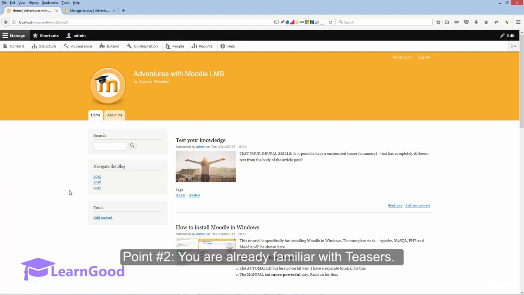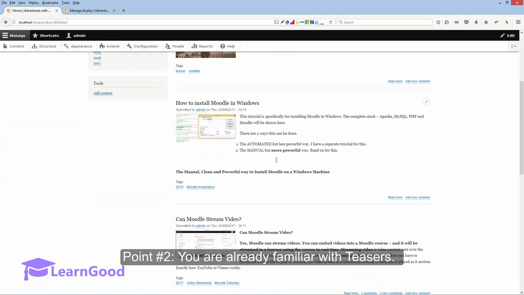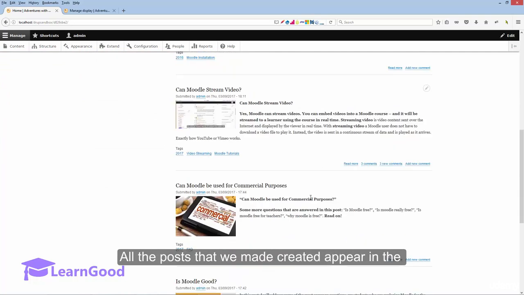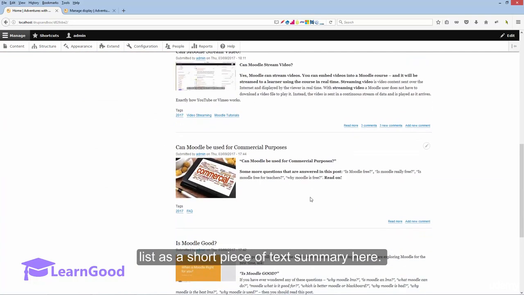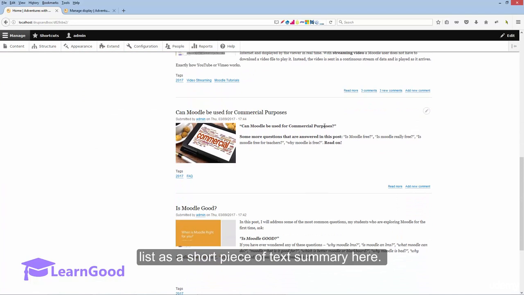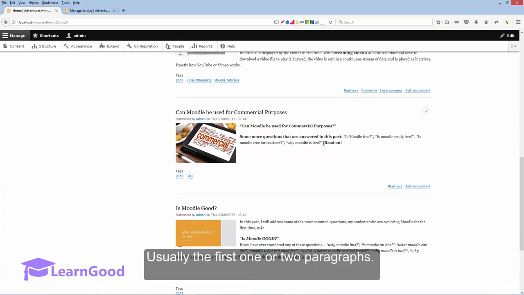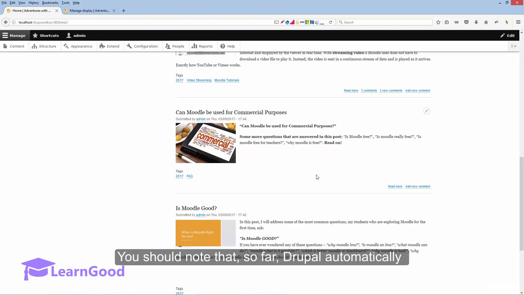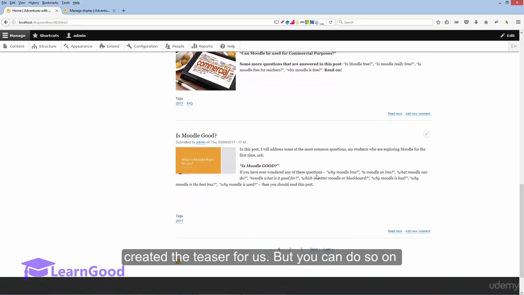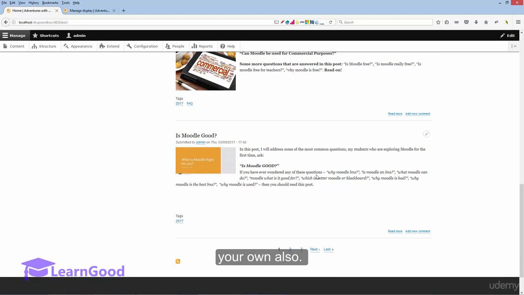Okay, point number two, you are already familiar with these teasers. All the posts that we created appear in the list as a short piece of text summary here. Usually the first one or two paragraphs. And there is a read more link which you can click to read the full article. You should note that so far Drupal automatically created the teaser for us. But you can do so on your own also.